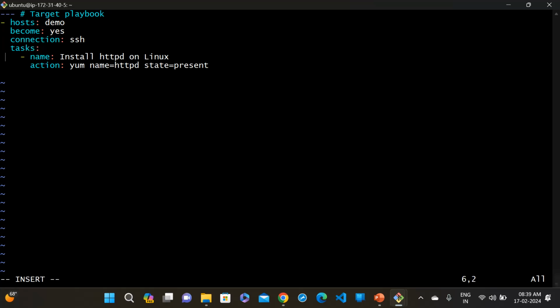Okay, so for name, for identification you can give anything. I'm giving Apache, not httpd, because it's an Ubuntu machine. And for action, not yum, this is apt. Apt, and name is Apache, and state is present. State present means it installs the Apache server. Okay, so save this one.